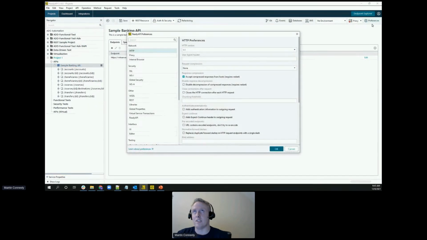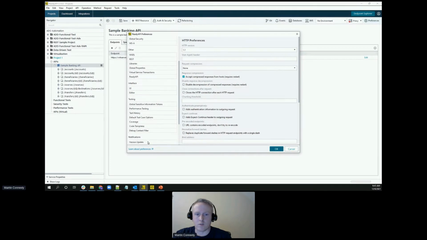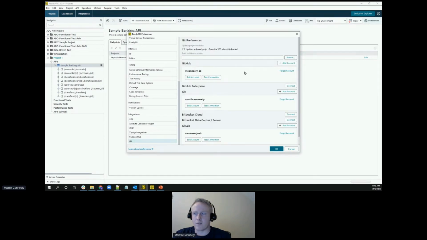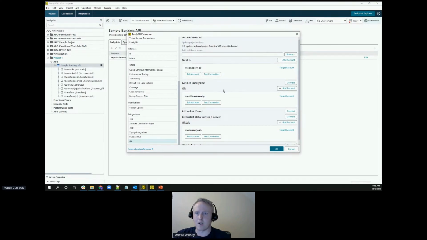What ReadyAPI offers is integration with different Git repositories. So you can take a quick look at what's available. We have the likes of GitHub integration, standard Git accounts like you might have in Azure DevOps, Bitbucket, GitLab, etc.